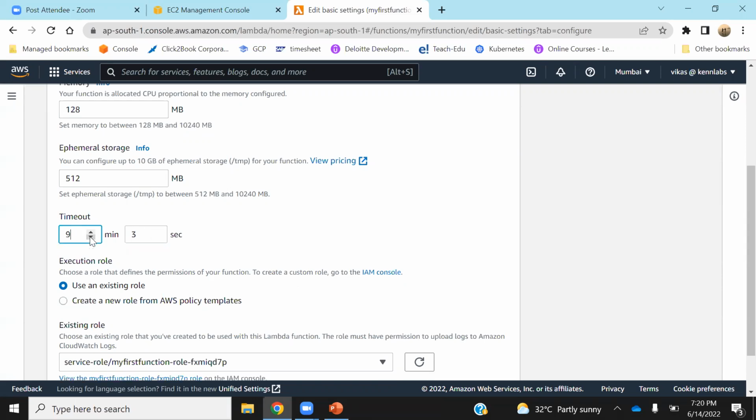So we always use Lambda for background activities like taking a backup, starting the servers, stopping the servers. You can use Lambda for front-end activities also, but then there is a time limit that the activity should finish within 15 minutes.